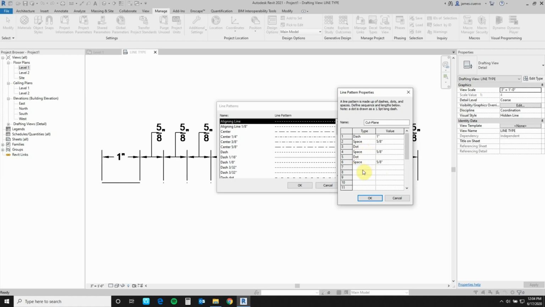That is two dots, we need our third dot, with a zero value, followed by a space with a 5/8-inch value. Now we have dash, dot, dot, dot. We need now two dashes.